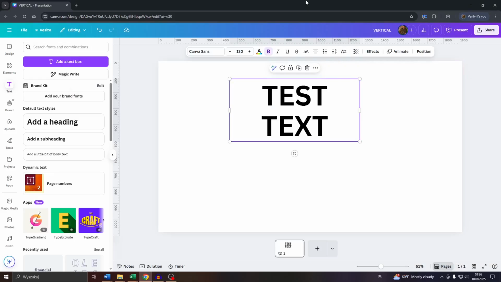Hey guys, what's up? In this tutorial we're going to show you a simple trick for how you can nudge objects and images or elements in your projects on Canva. So let us get started.